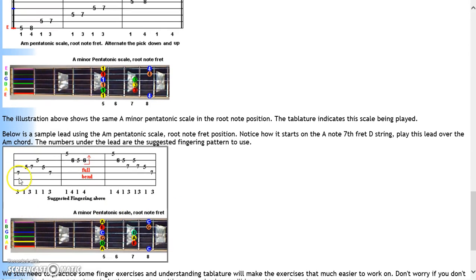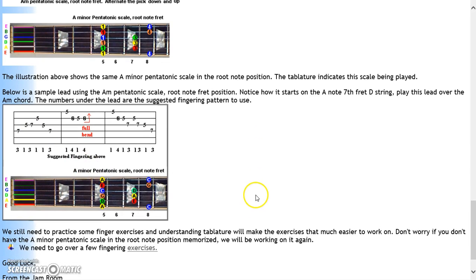And then here is tablature for a different lead, just a lick that you can play using the A minor pentatonic scale, and it shows you the tablature. This is the fret you play. These are the particular strings that you use. Once again, here's the fingering of the A minor pentatonic scale, what fingers to use.